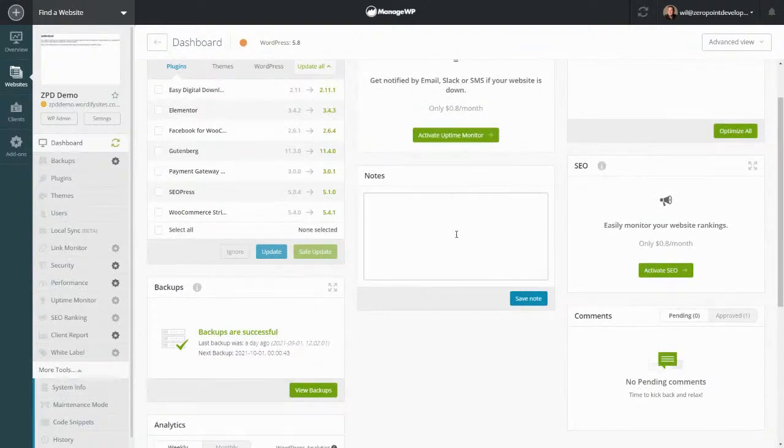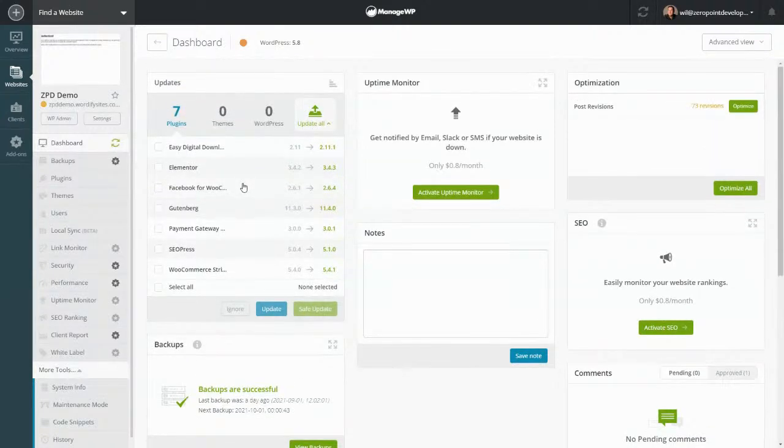Then we've got some notes. You can take notes for a specific website. So maybe you've got some instructions on which plugins to update first. You can put that in your notes so other people can have a look. And then we've got things like SEO and your comment management down the bottom as well. And this dashboard will evolve. So if you take extra add-ons, then more dashboard widgets could appear for those. But that's the very basic ones that we've got in here.